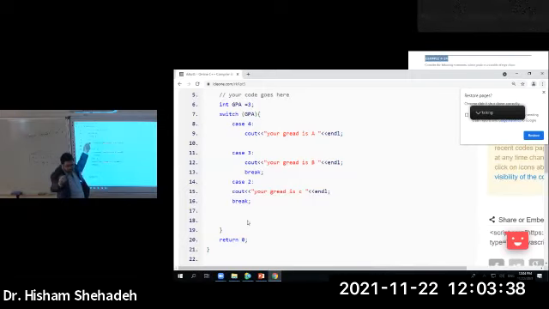The GPA is 3. We will perform 3. We will look for the case of 3. Where's the case of 3? This one is case of 4. So it's not equal to the expression. We will not look at it, or we will not perform it.